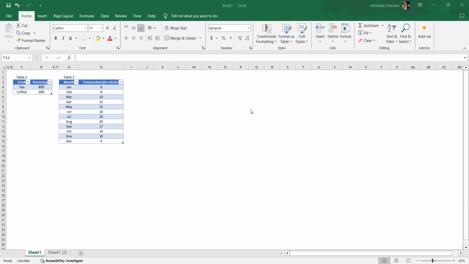So let's start with a pie chart. There are two tables here, which I have already defined. Table number one has tea drinkers versus coffee drinkers in terms of percentage. This is a made-up table. It's not actual data, it's just for representation purposes. To make a pie chart, first of all, we need to select the data. We do not need to select the headings.